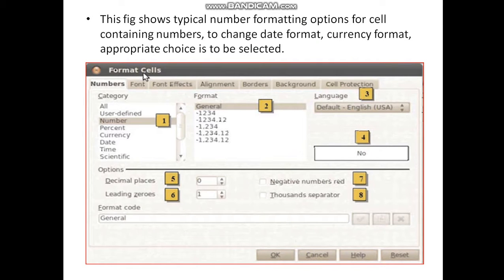See, the figure shows a typical number formatting option for a cell containing numbers. To change the date format, currency format, the appropriate choice is to be selected. First of all, when you want number formatting, first go to format cells and then choose numbers here. See, in numbers there are various options available. First, there are different types of numbers like percent, currency, date, time, scientific. If you want any number type, then click on that. Suppose you want a percent, then click on percent.